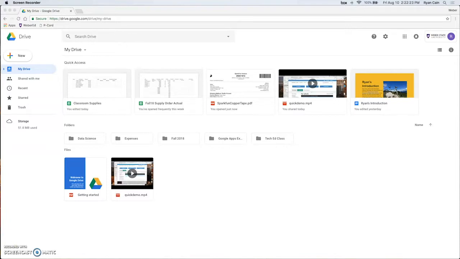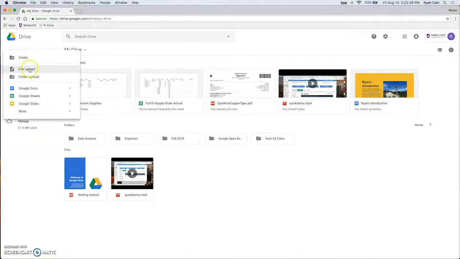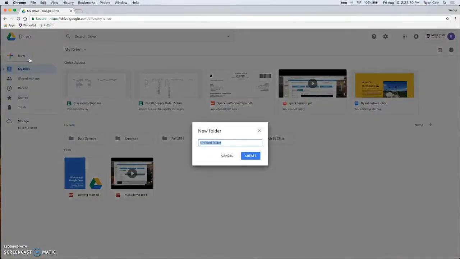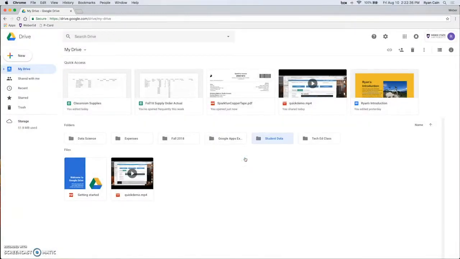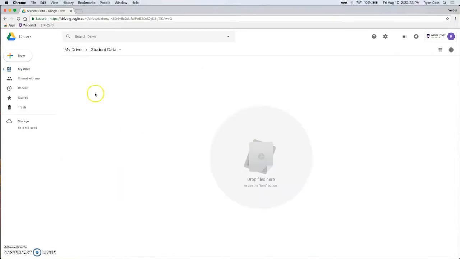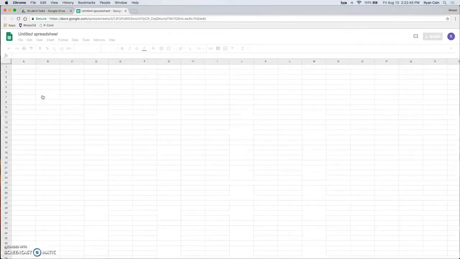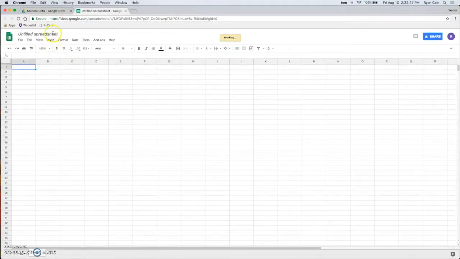So getting started, once again, I'm going to create a new folder to organize my data. I'm going to call this student data. Now we have that folder. Enter that folder, and we're going to create a sheet. Let's imagine that this is going to be maybe math student data.